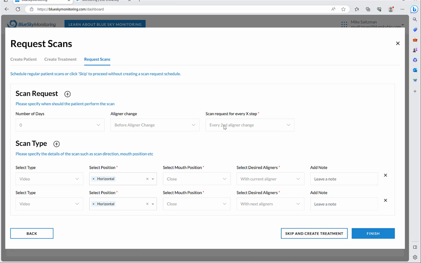And what we've added in recently is if you don't want to request a scan every time the patient changes their liners, you could select from the drop-down the frequency of how often they should perform the scan. If it's every liner change, every second, every third, you could go ahead and select that from the drop-down list.